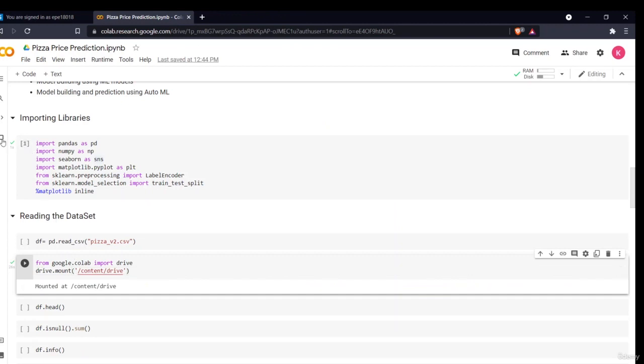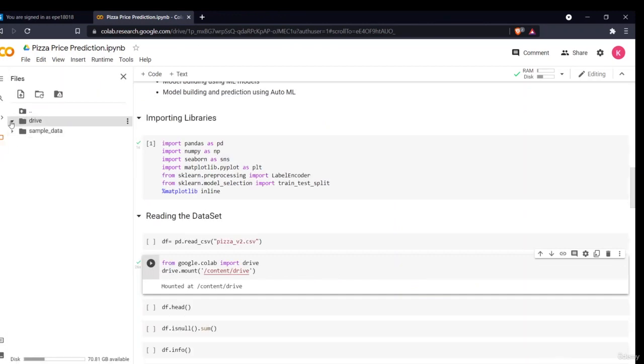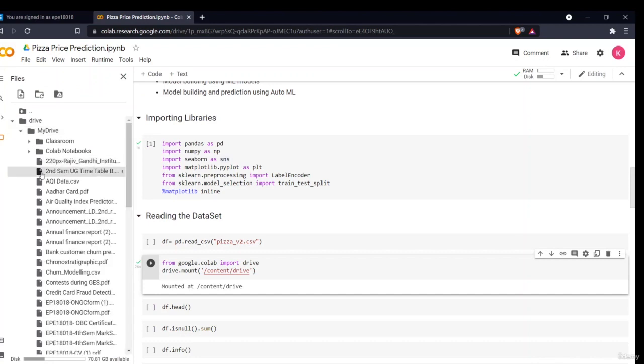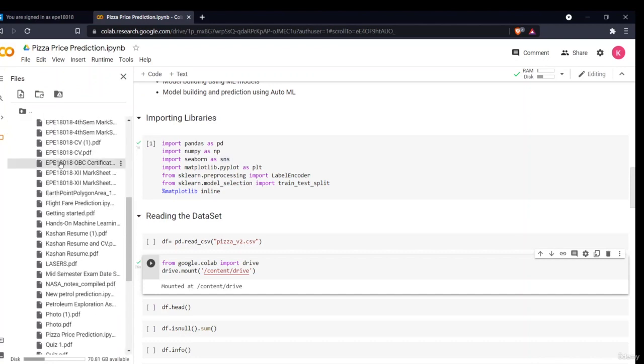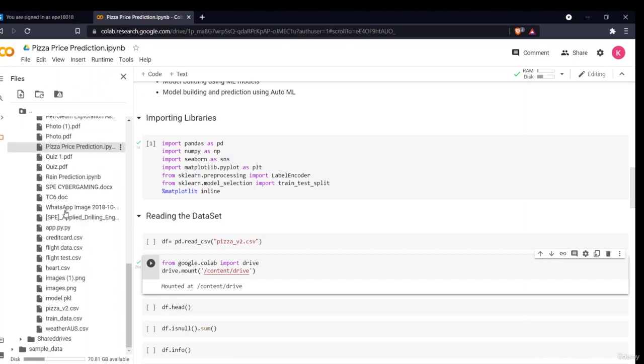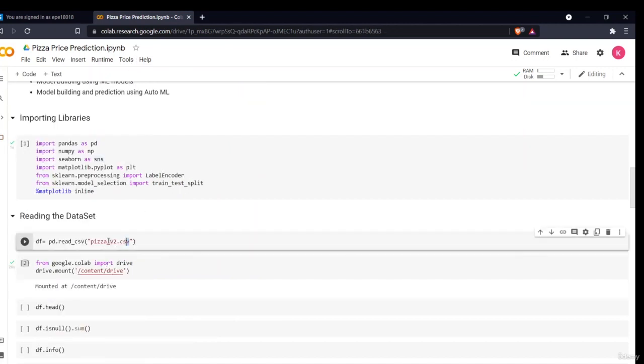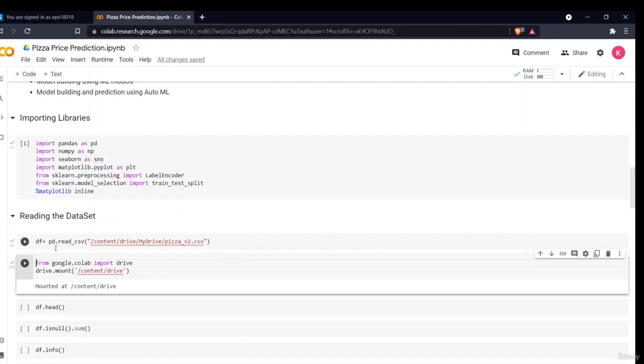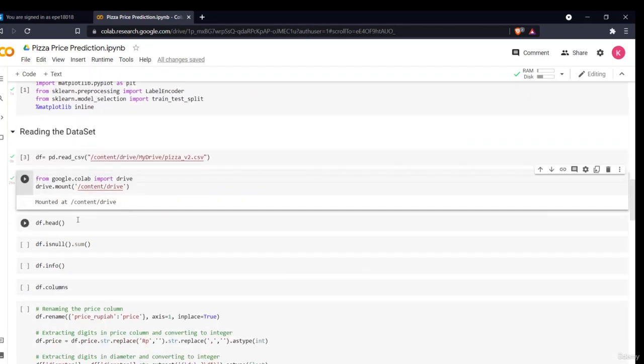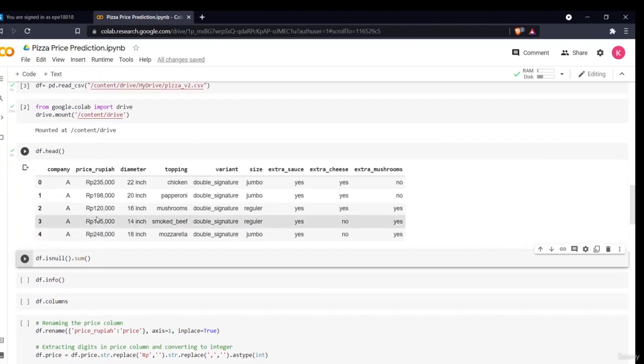Now when I go here, this is my drive mounted, and this is all the data present in my drive. What I have to do is get my file uploaded here. I've already uploaded my CSV file in my drive. I'll copy the path. Pizza v2 is my CSV file. I'll paste the path here. Okay, this is my path. I'll read it and store it in a data frame named df. If I want to see my data frame, I'll display it.